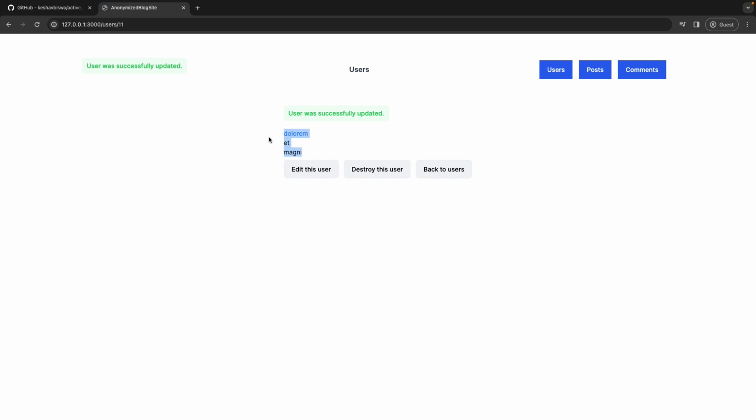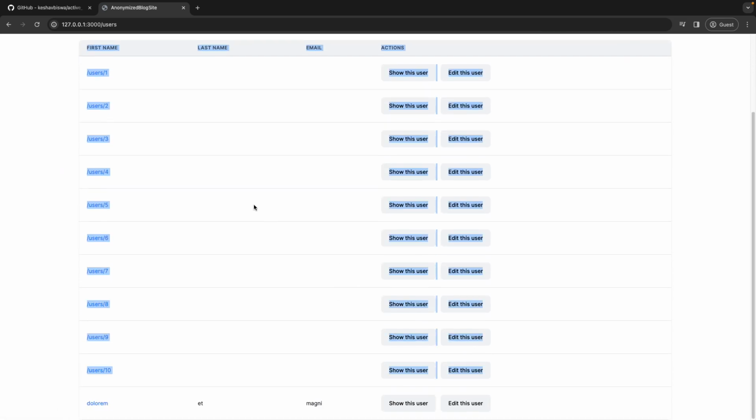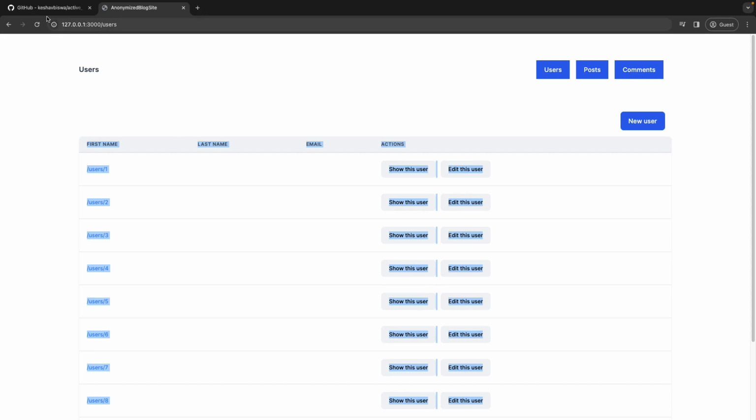Yep, those values are updated. But if I go back, I see that the existing values do not exist because those columns have not been populated yet.